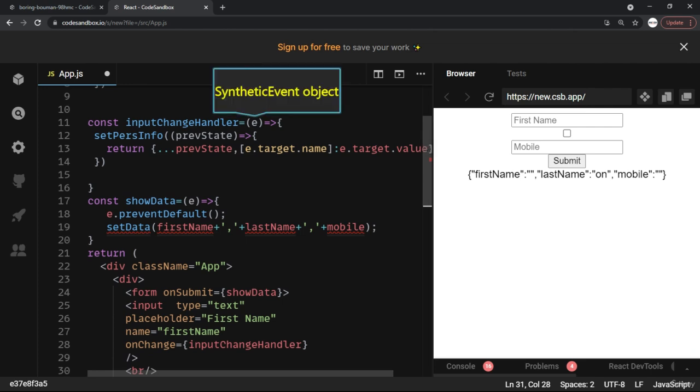Now here you already have the event object, so you can check which type of element it is and write the code by putting an if condition, or you can have a separate input handler for the checkboxes and radio buttons. So it depends on the kind of program you work on and which approach you like to implement.